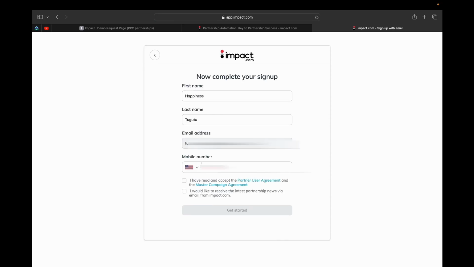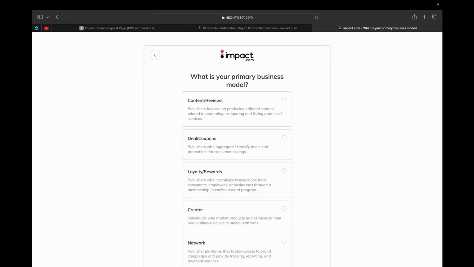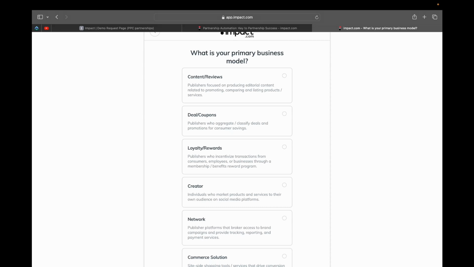Okay, and over here you're going to complete your sign up. You're going to enter your first name, last name, email address, and phone number. Then you're going to agree that you have read and accepted the partner user agreement. You can also click all the boxes if you want, but the first one is definitely a must. Then click get started, and they're going to send you a code on your phone number. Then click verify, and now we are on this page here.